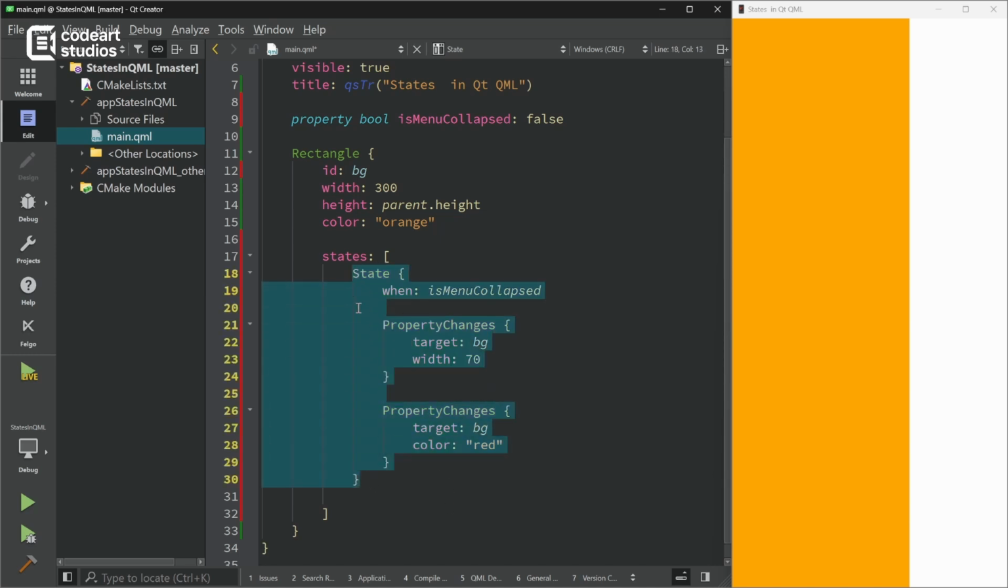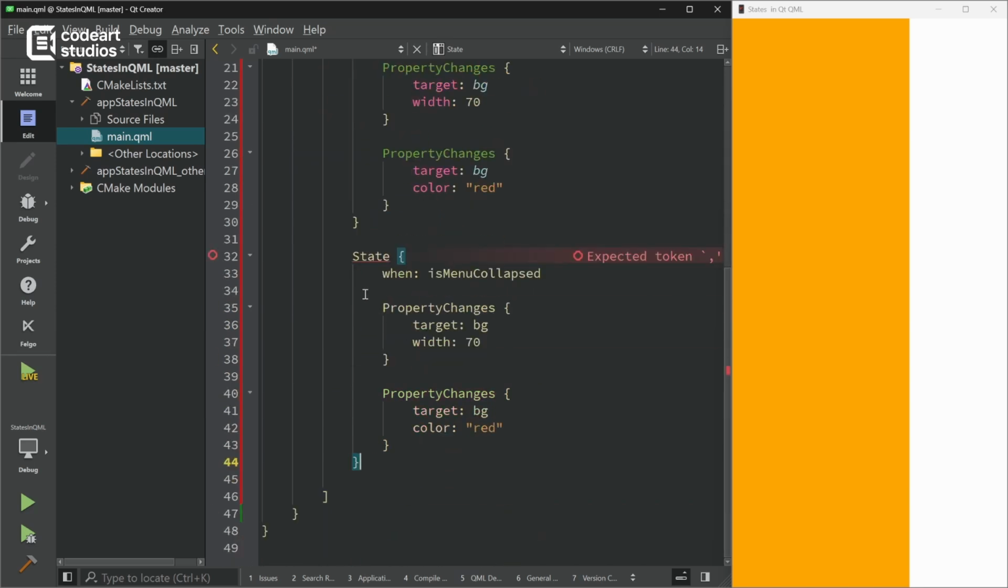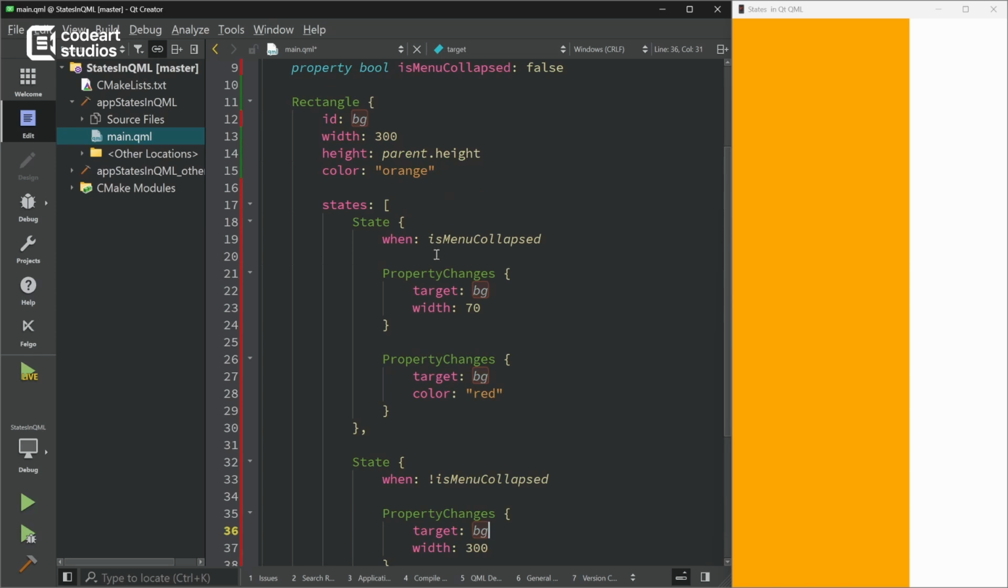We can also give the opposite of that. And since it's an array, you have to give a comma here. And then for this case, we'll do when it's not collapsed. We'll do a target. Originally, we were at 300, so we can just revert back to 300. The color was orange. Yes. So whenever these two states change, then it will affect this data here.